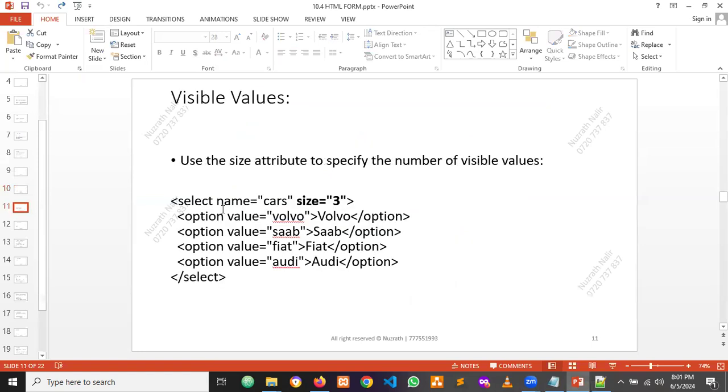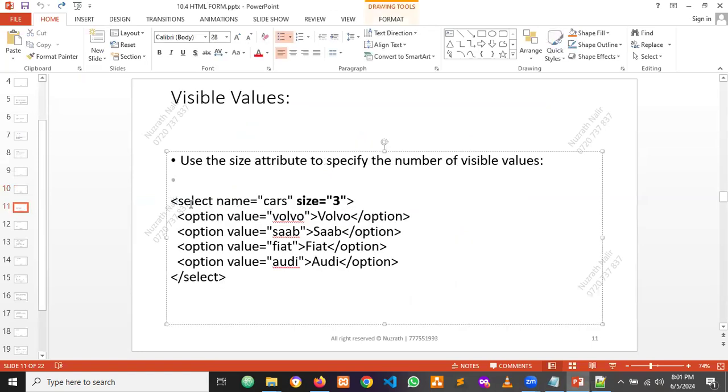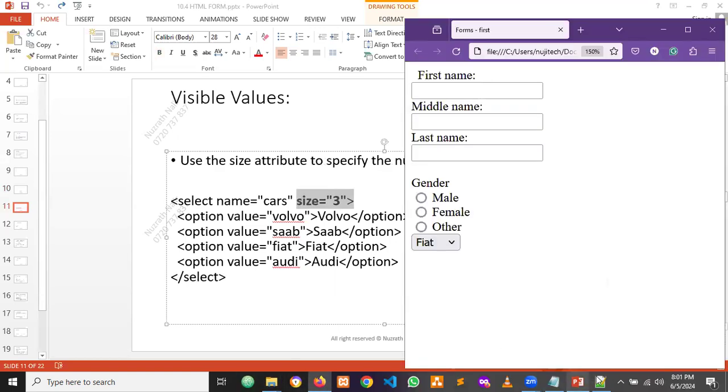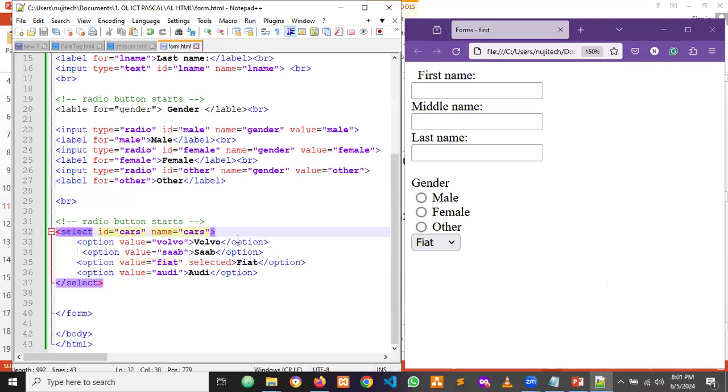Let's move to another. Now you can see the select name car size 3. So the size 3 means, you can see the size 3. This is a multi-selection option. It shows the 3 areas, size equal to 3. Okay, look at this. Size means in this particular view, you can see the 3 values. That's what you call a size.